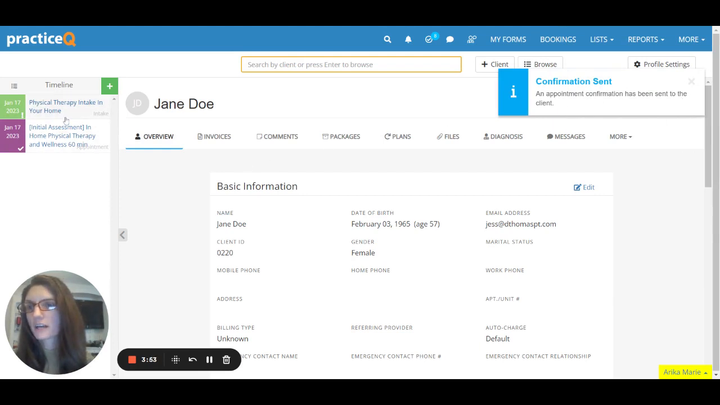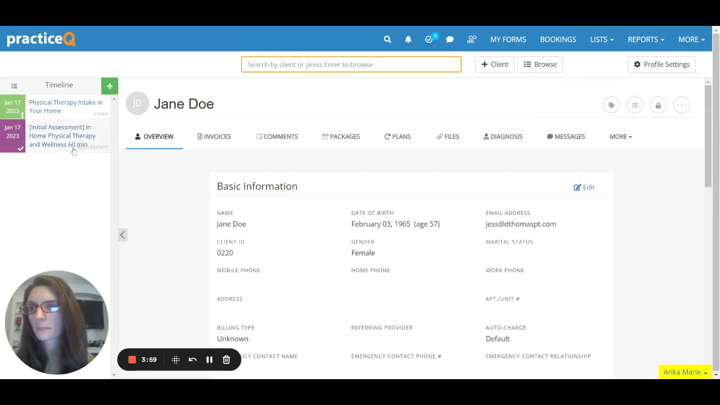And in your timeline, you can see two things. This purple one is the appointment. Appointments are purple. And the green one is the intake form that was sent. So when they log in and fill that form out, you'll be notified here through Intake Queue, and you'll also be able to see that here when you choose physical therapy intake in your home in this client's timeline.